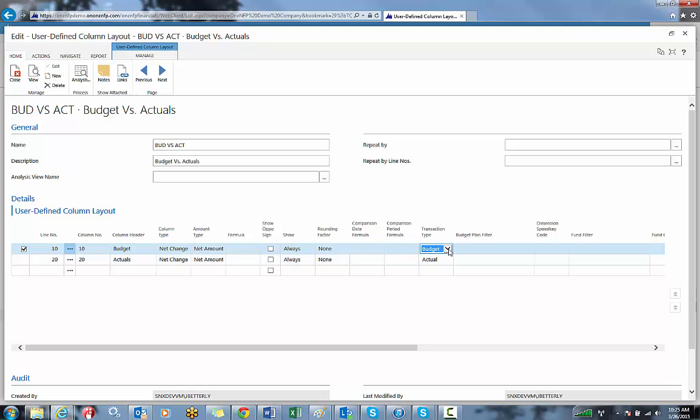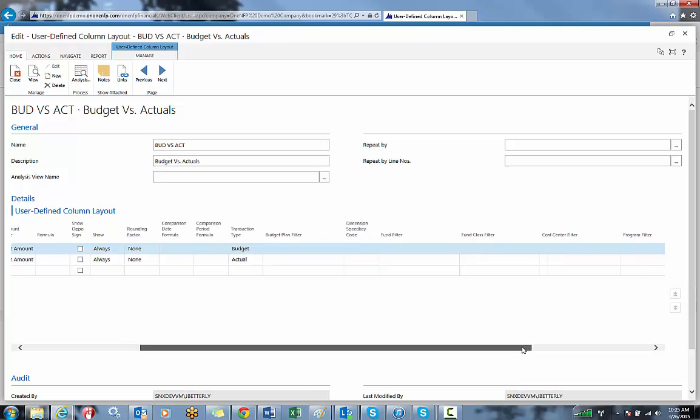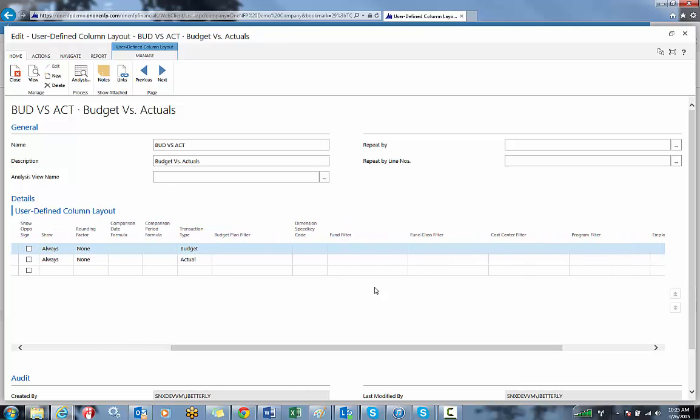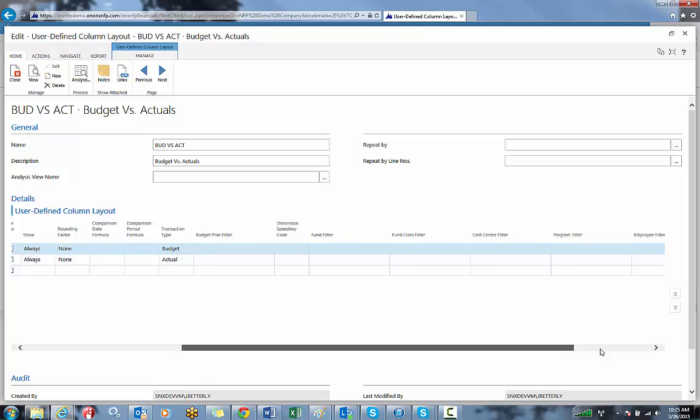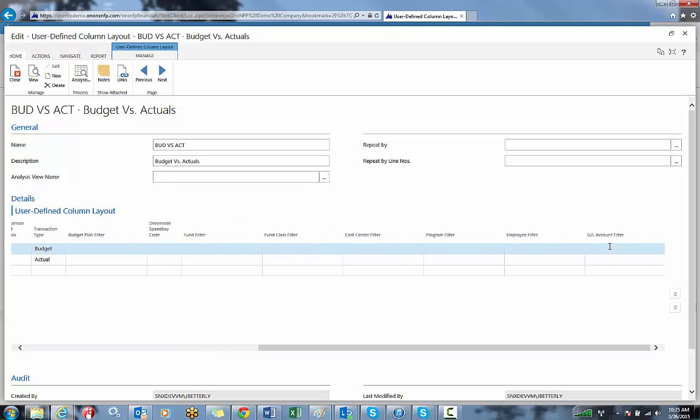Transaction type, you can see here I'm using budget and actual. This allows you to filter the results returned, as do the remaining fields: budget plan filter, dimension speed key, funds and fund classes, and your dimensions. One final field I'd like to point out over here on the right, GL account filter. The row layouts will have an account or a range of accounts. You can also do an account here, but this is also a rule of thumb for all the filtering.